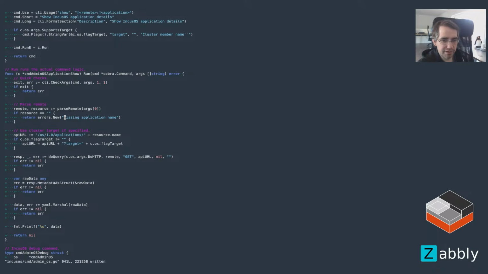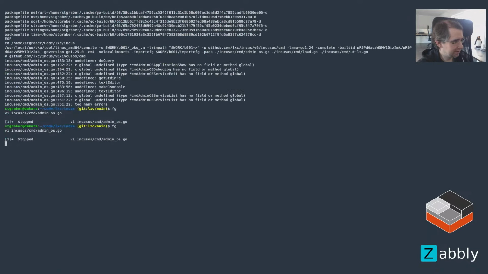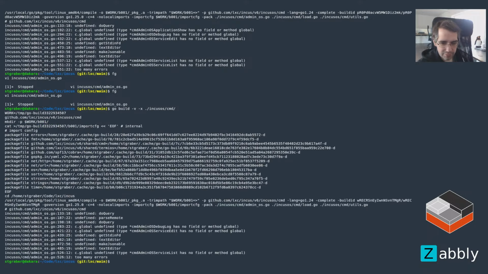This should be spelled like that instead. This should be resource, and then do query. Okay, so we're gonna need to implement that pass remote function later too, but problem for later. Do query, pass remote, do query. Okay.